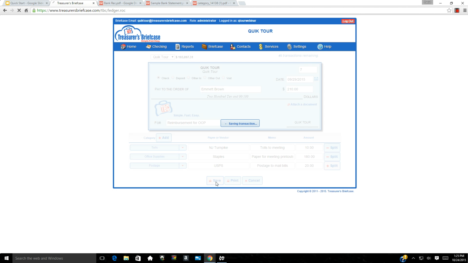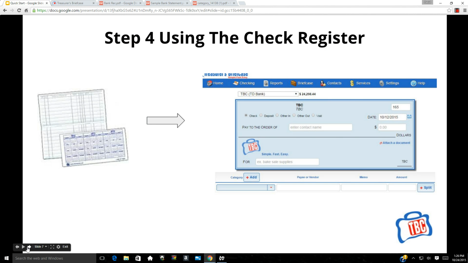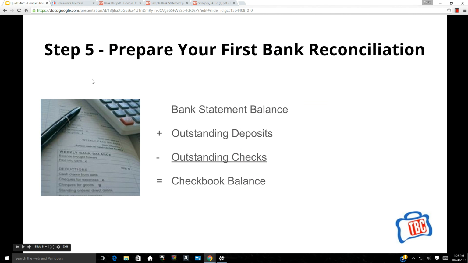And we are done. We're going to go ahead and save that. So now all my activity for the month has been entered. My opening balance, as we know, was correct. I entered my budget. And now the next step, the most important step for most treasurers, is actually preparing the bank reconciliation.